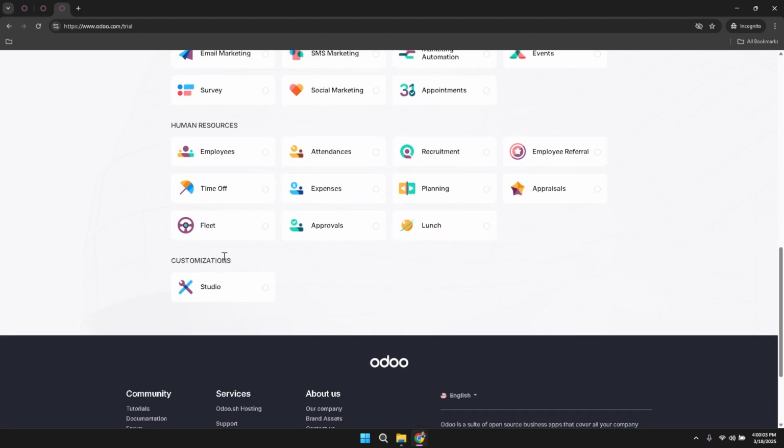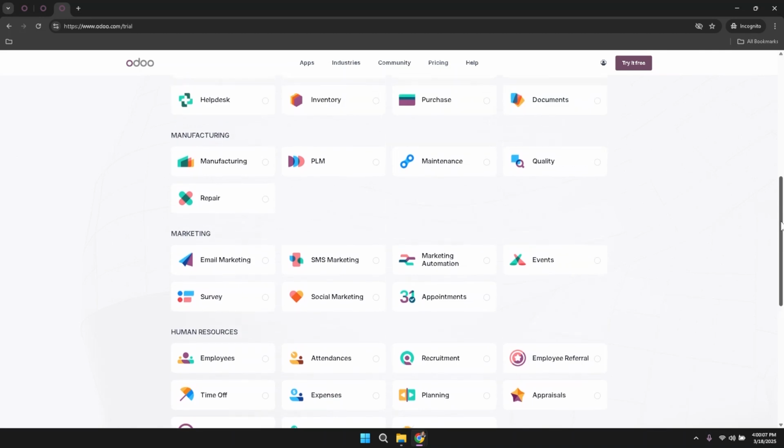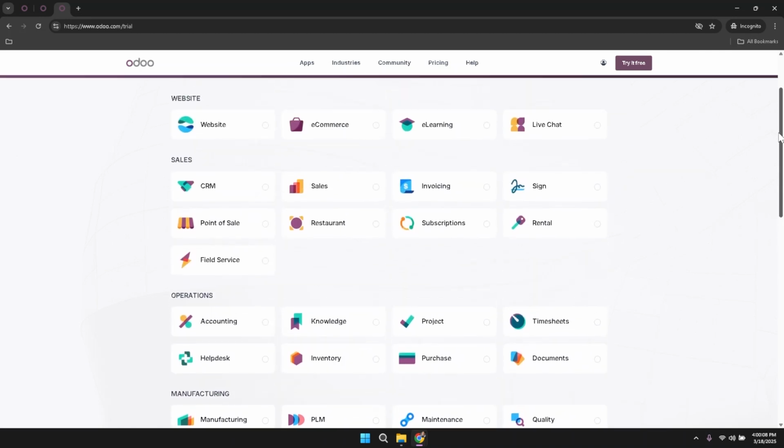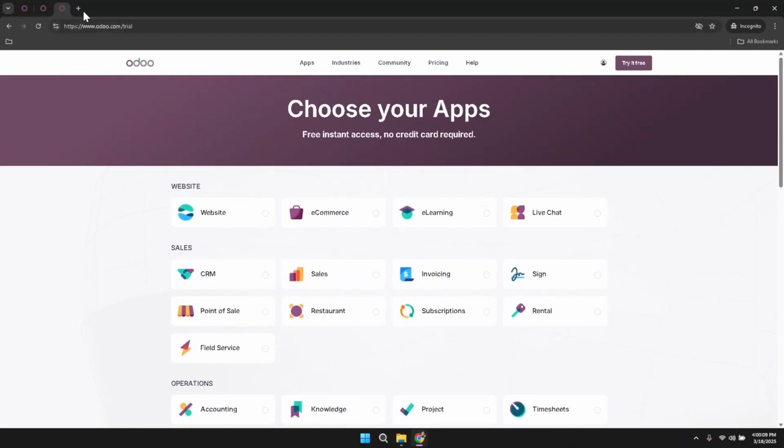Each option represents a different module that can be activated or configured to support a specific function within your business. This variety is part of the robust functionality of the Odoo platform, enabling a customized experience for different organizational needs without the need for external integrations.